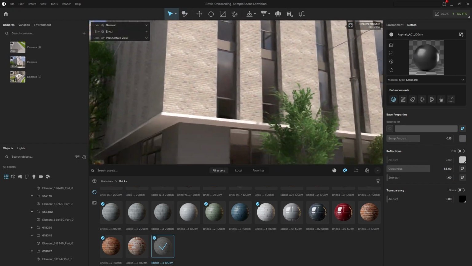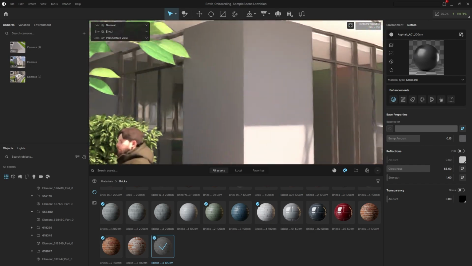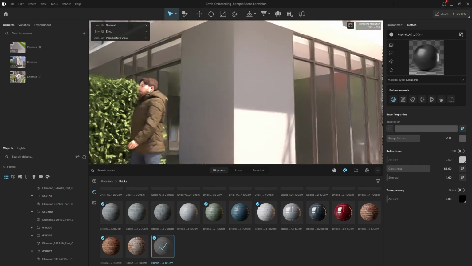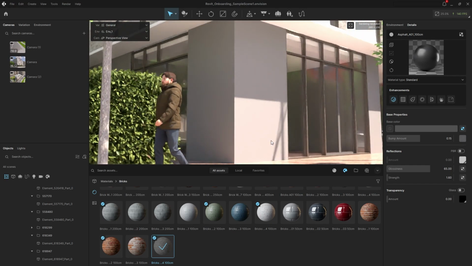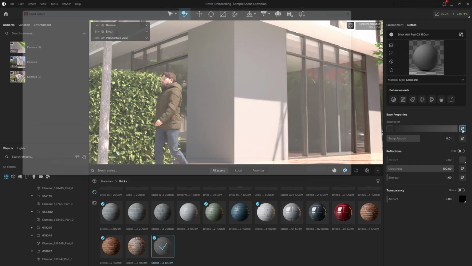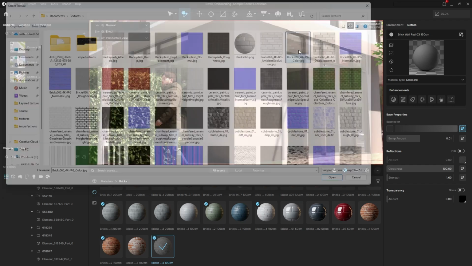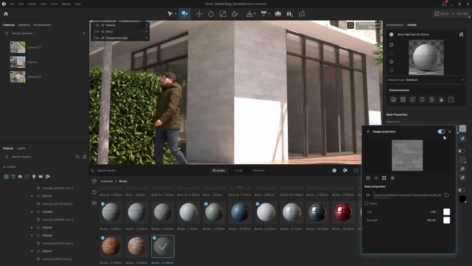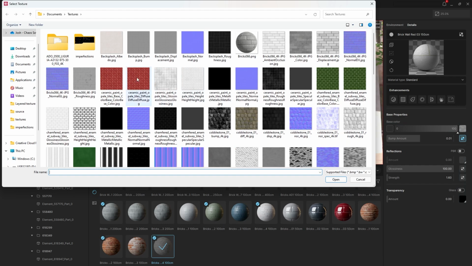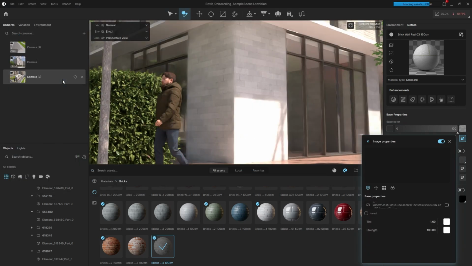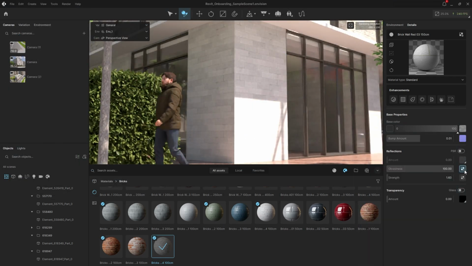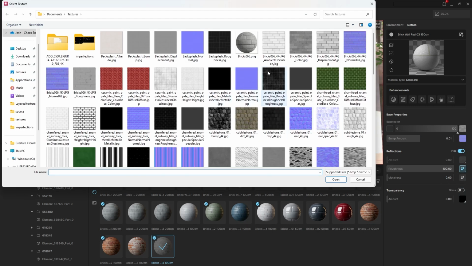In addition to that, one of the other enhancements that we have in Envision is the ability to load in our own materials from external sources. This is where you can select the material and then you can load in your own material maps. So we're going to load in the base color. Then we're going to load in a normal map. And then we're going to load in the roughness map.